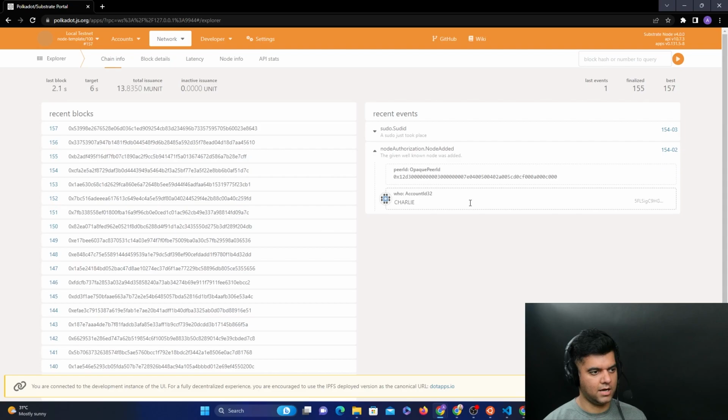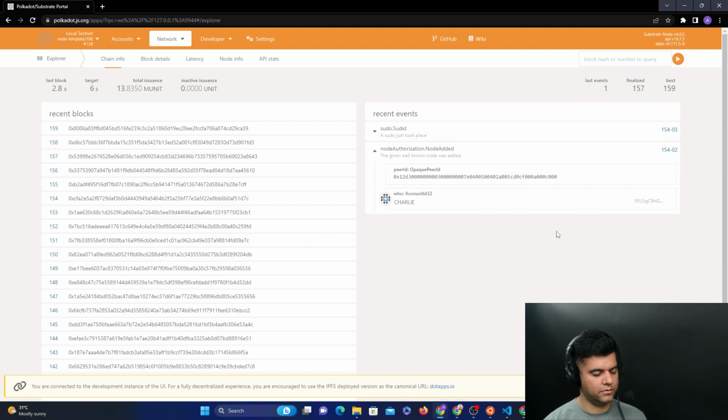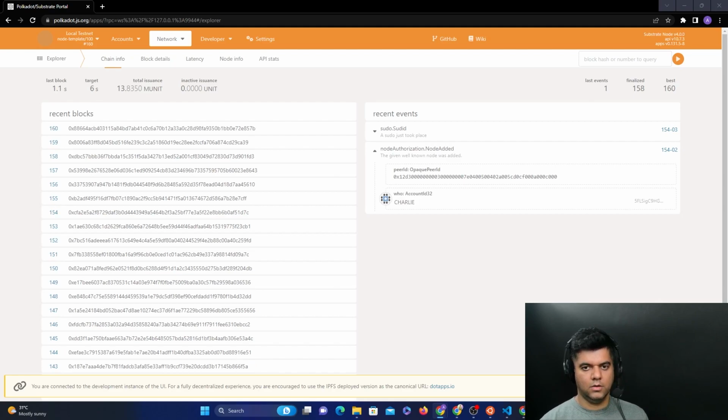So this was just added by us, Charlie, right? And this is perfect. This is exactly what we wanted. So now that means Charlie will be able to interact with the rest of the blockchain nodes. Okay, so now we have to allow connections from a subnode.